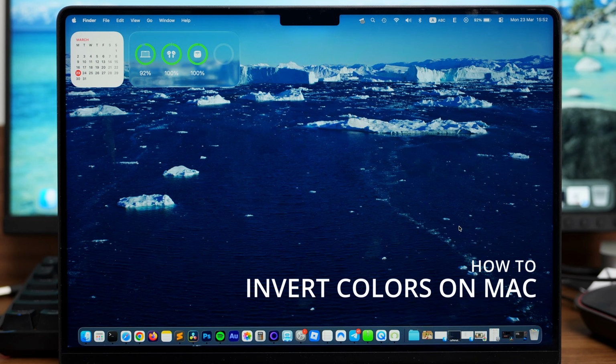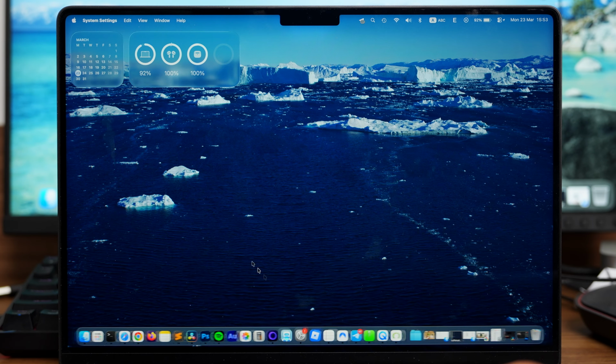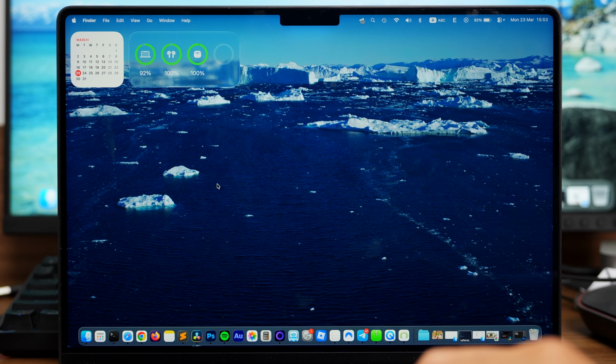macOS has a built-in feature called Invert Colors that literally flips every color on your screen. While it's not something most people use daily, it's a game changer if you have specific vision needs or if you're a designer needing a fresh perspective on a project. Here's how to set it up.